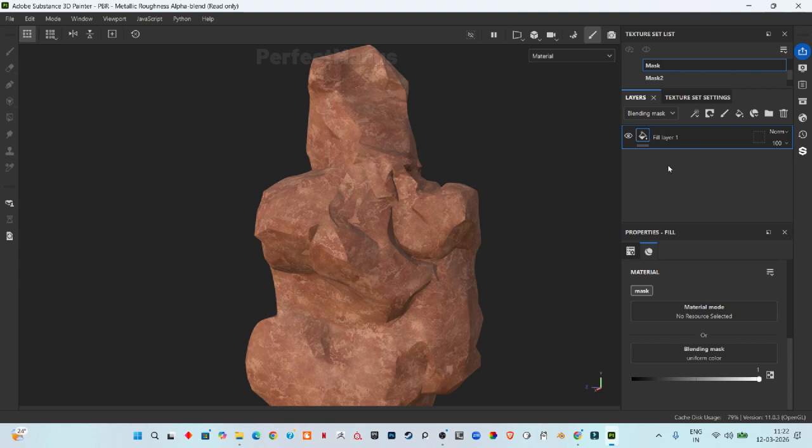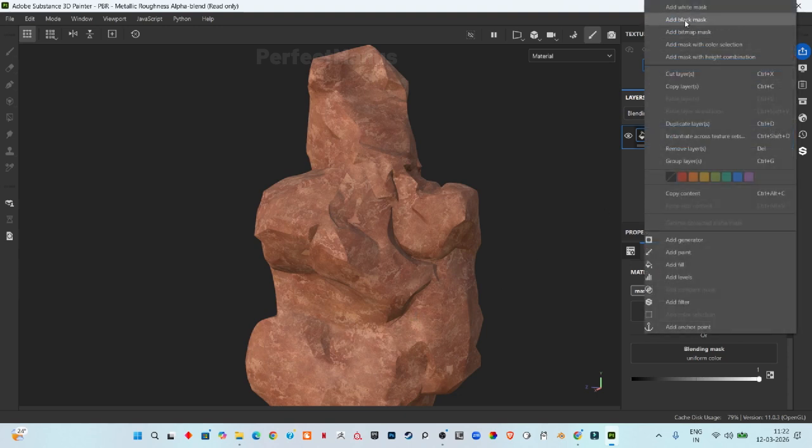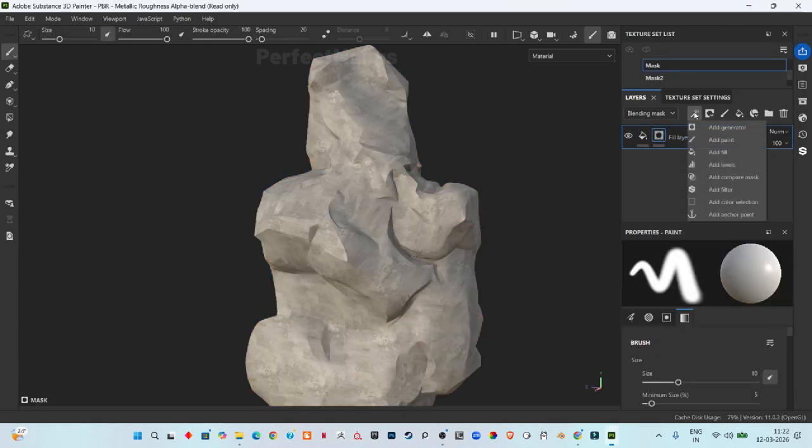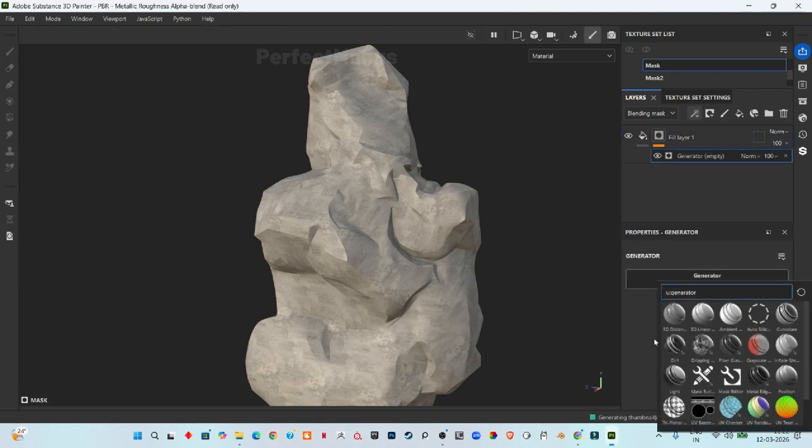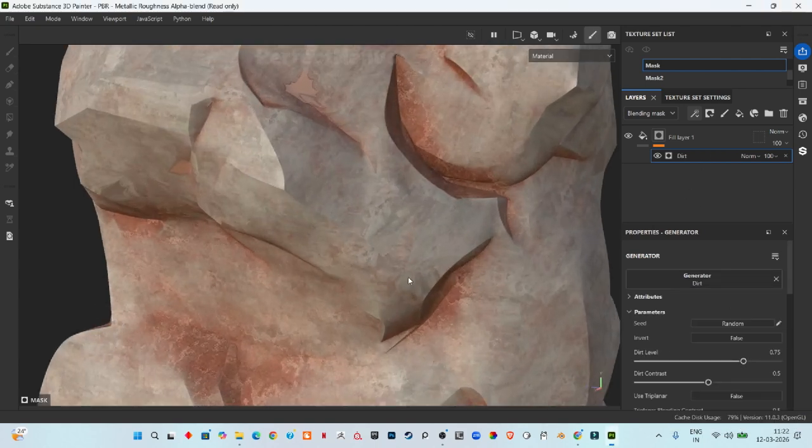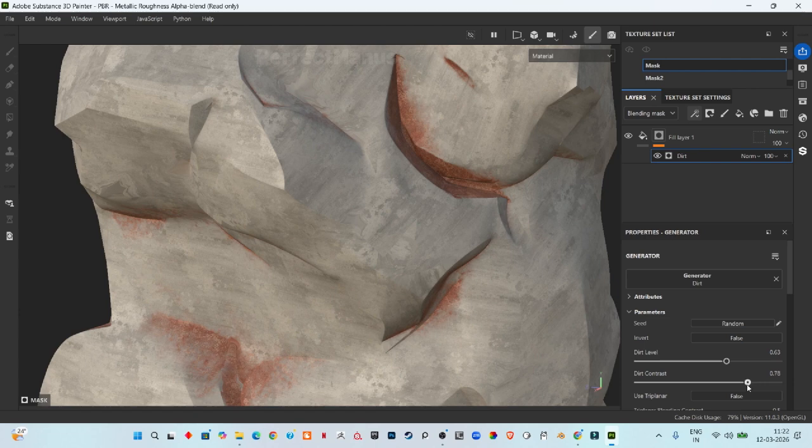So for that you'll be coming with your black mask here. In the black mask you have to add first a generator. The generator will be your dirt generator. Once you select it, you will be seeing it on those corners. You can fix its value by working with these settings. You can make it much more harsh by increasing the contrast.